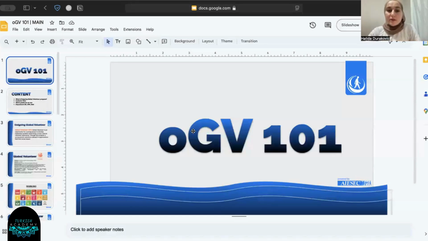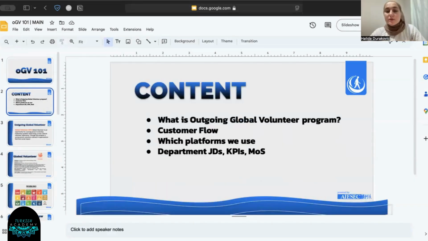For oGV, we are going to start with what the Outgoing Global Volunteer Program is, how our customer flow looks like, which platforms we use, and what our department's JDs, KPIs, and MOS are.